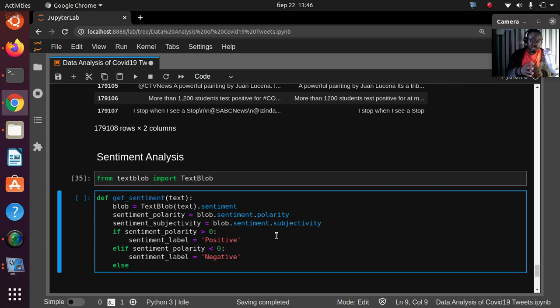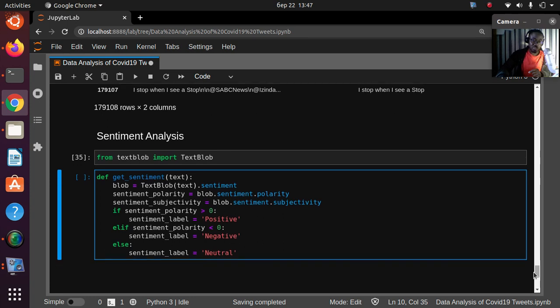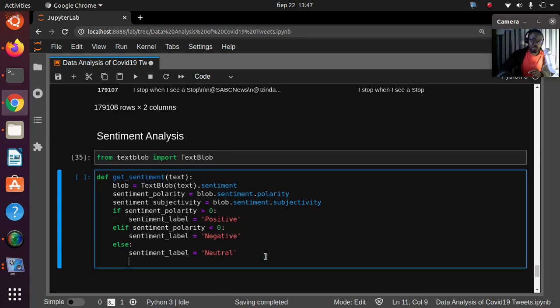Then the last one is going to be else. Any other thing that we get, we're going to put that as neutral, right? Else, let's say sentiment label is going to be neutral. That means that if it is 0. So if it is greater than 0, it is positive. If it is less than 0, it is negative. If anything else, put it as neutral. Perfect. Now let's create a dictionary to bring the result.